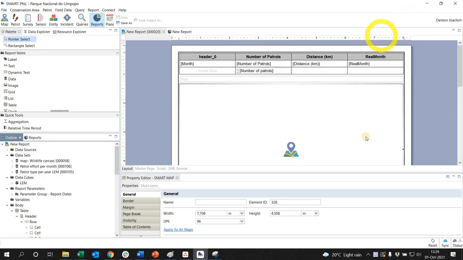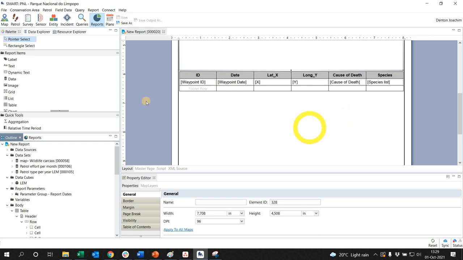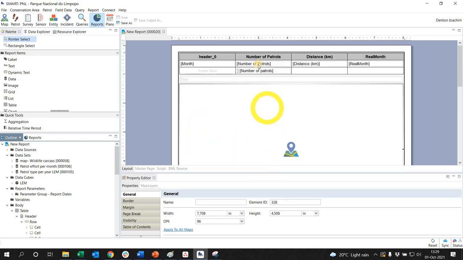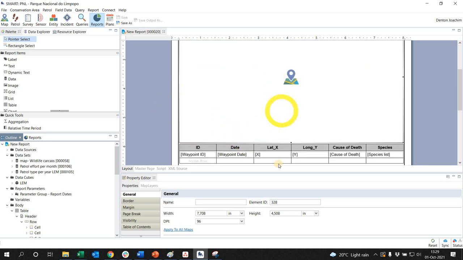So we're going to get stuck right in, and we've got our conservation area open here. I've got a report that's open, and I've also got some tables at the top, a map, and then a table right at the bottom. Now, if I run this report, you'll see there's no gap between the map and this table. It's going to be sitting on top of one another, and the only thing separating them is this little block here.